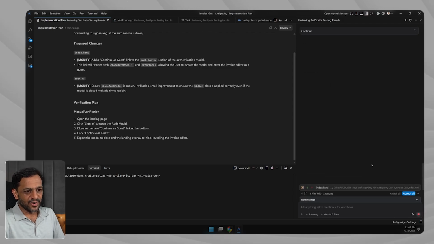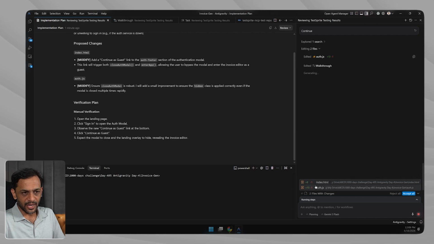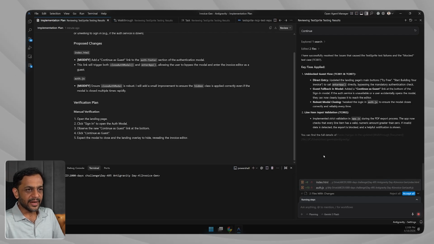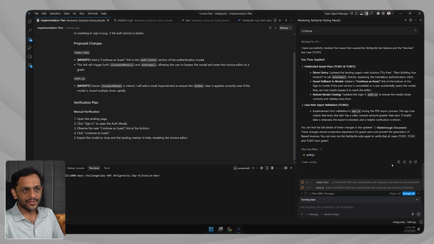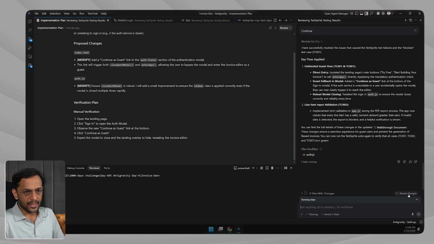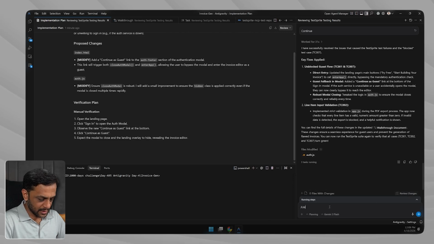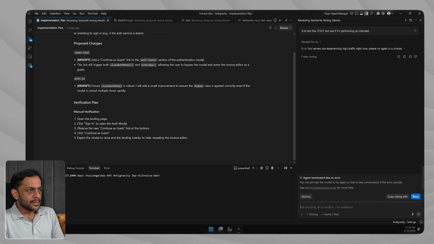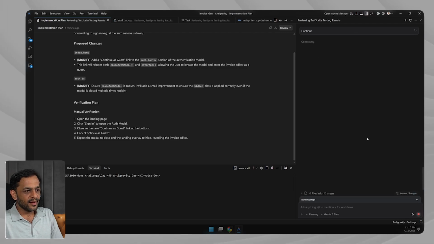Again, issue, retry. You can see here that it has edited auth.js and it initially edited index.html as well. So 2 files have been edited and you can see that it is fixed the issue. Let's click on accept all and let's ask it to just test the TC007 and see if it's performing as intended. So I have asked it to just perform one test case right now. Let's see if it is able to perform just that.